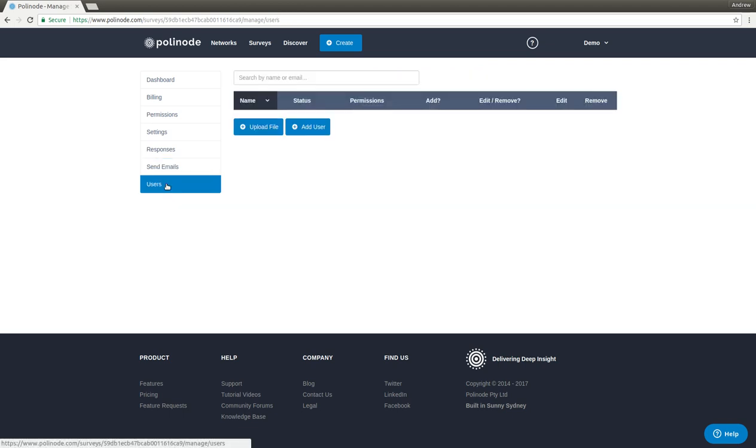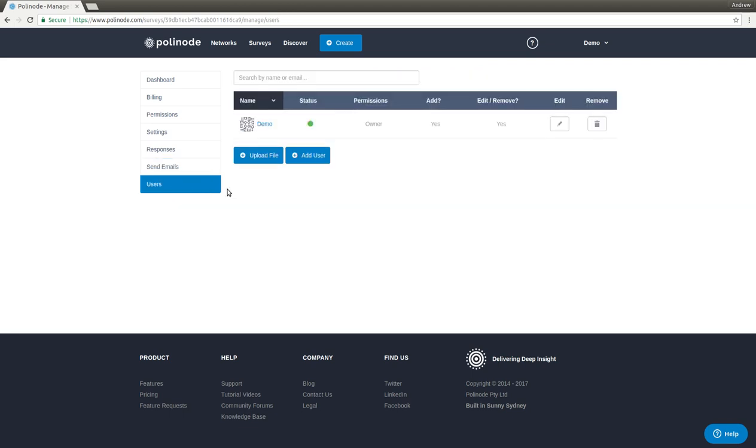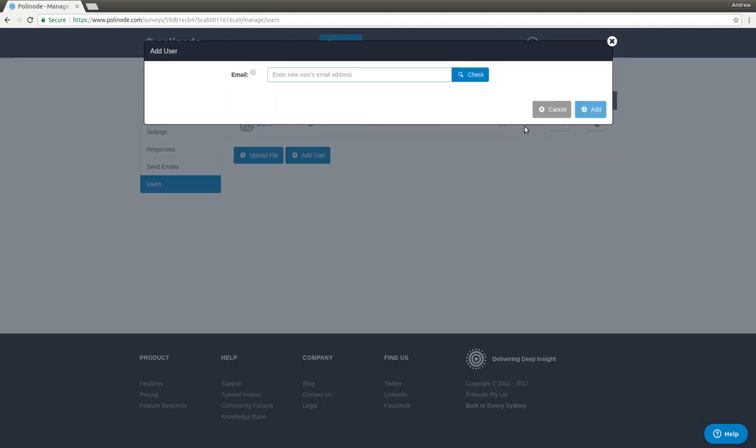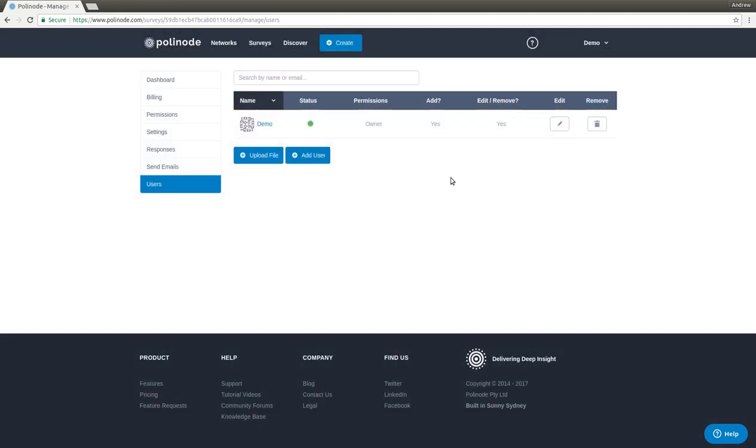And then you can also manage user permissions here. So at the moment, this demo account is the only account that has access to this survey. But we can add users either individually, like so, and looking them up by email, or we can upload a file of other users that we want to give access to this survey.